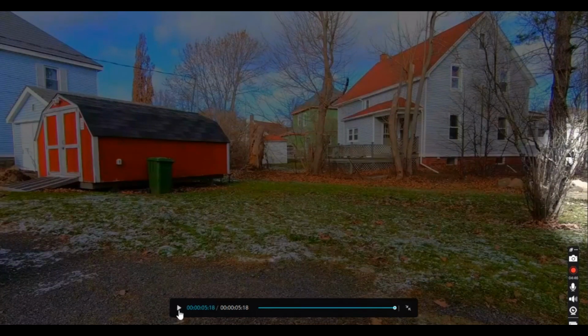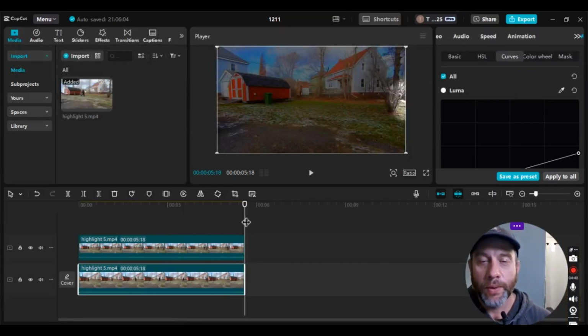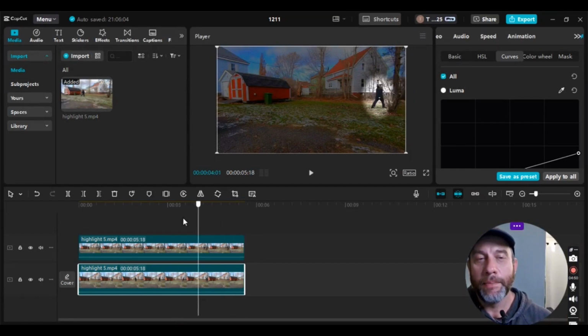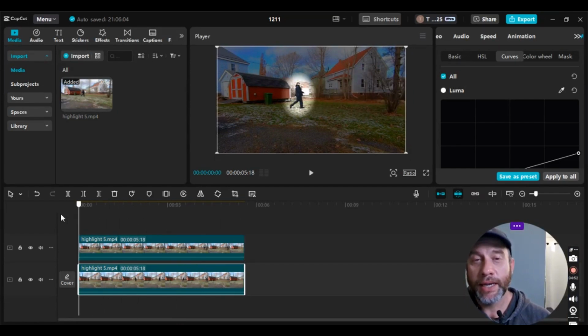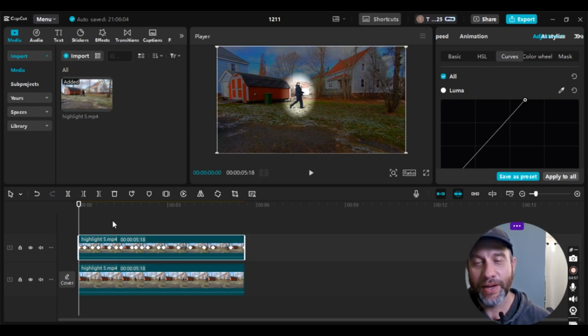Okay, so that was pretty good. So that's how you highlight a moving person or object in CapCut PC. That's one way of doing it. I'm going to show you the next way of doing it, which is the exact same thing that we did for the stationary object earlier.